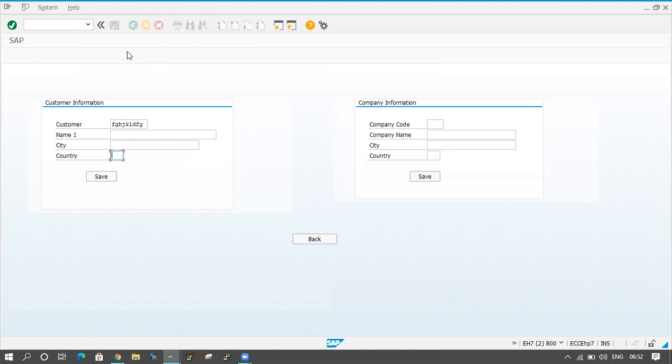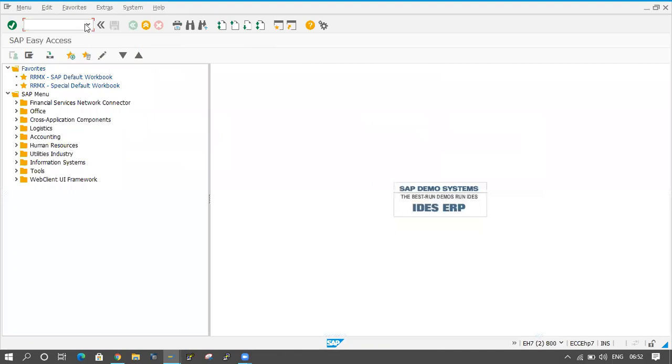So now I want to activate it. I want to activate this back button and the cancel and exit as well. But I don't want to use this back here. I want to activate the standard things only. So as of now, click on the back button and execute the program once again here.